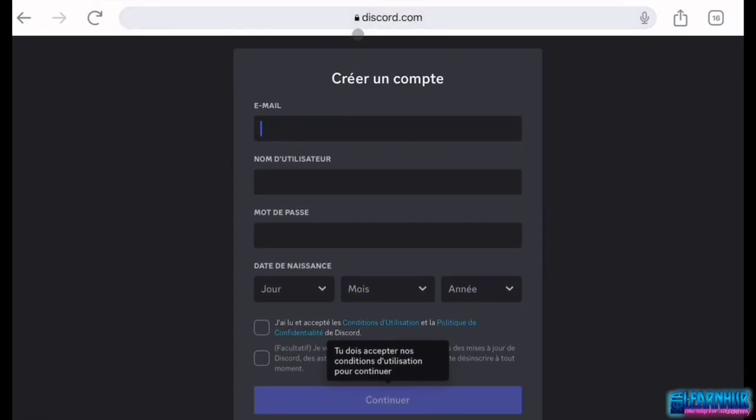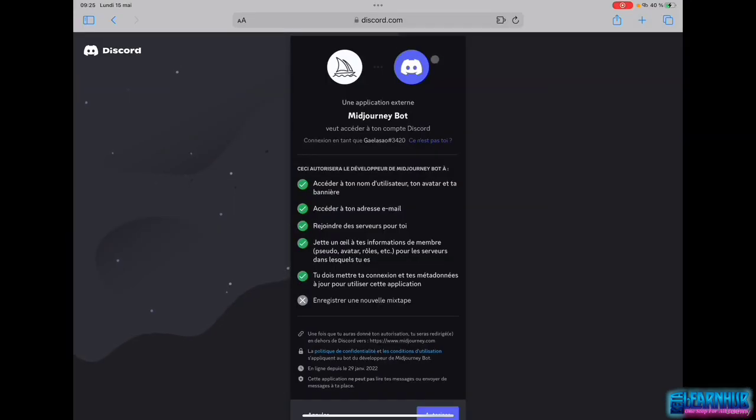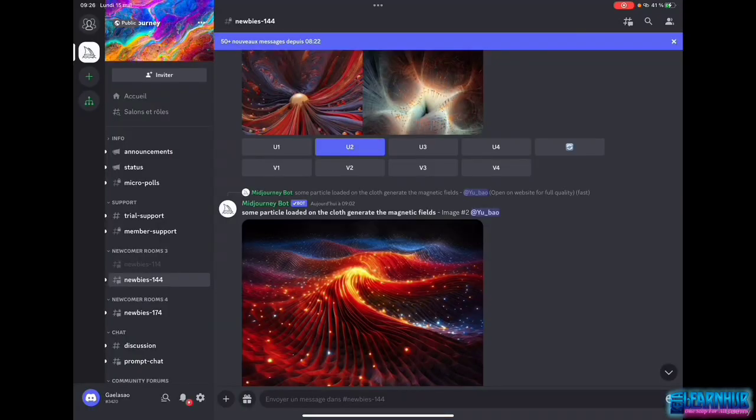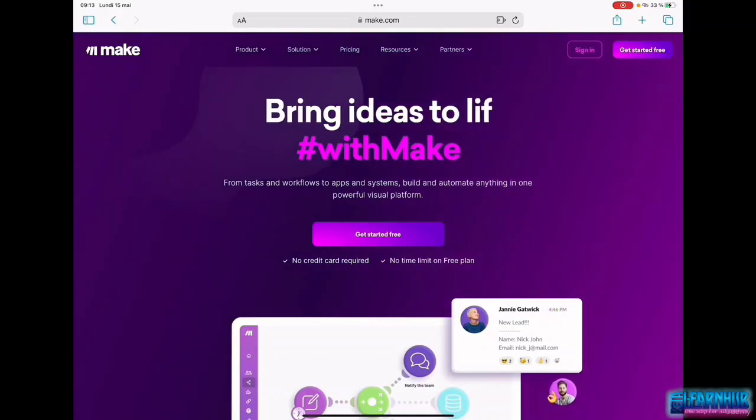And you see you are actually on Discord. Then Midjourney will ask for your authorization. Then click authorize. So your account is set on midjourney.com. And then go to your Discord, click on Midjourney. Alright. See the interface, and you will go to newcomer rooms, newbies, and you will be able to actually get some images.